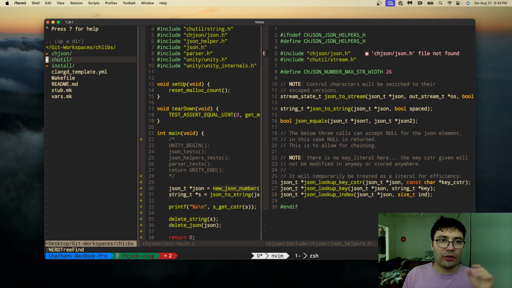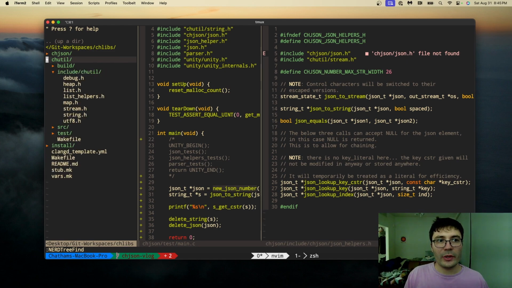And there are two internal libraries right now. There is chutil and chjson. If we look into chutil, you'd see what maybe we'd expect. There are implementations of just the generic data structures you would want to use: a list, a linked list, array list, heap, map, string, so on. I'll probably add more as this project kind of matures.